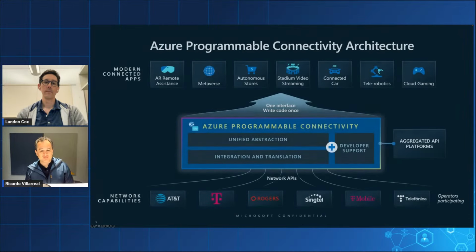Next. So the product is called Azure Programmable Connectivity. As I mentioned before, we already released a private preview version of this, which was done at Mobile World Congress back in early March of this year. But this is basically what we are doing. It's the box in the middle, right? So let me walk you through this slide.